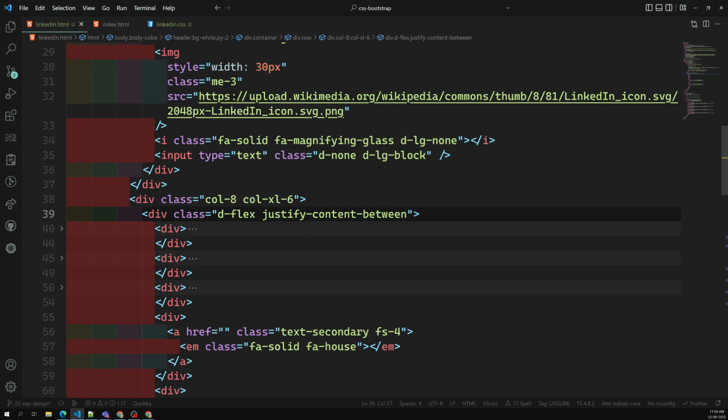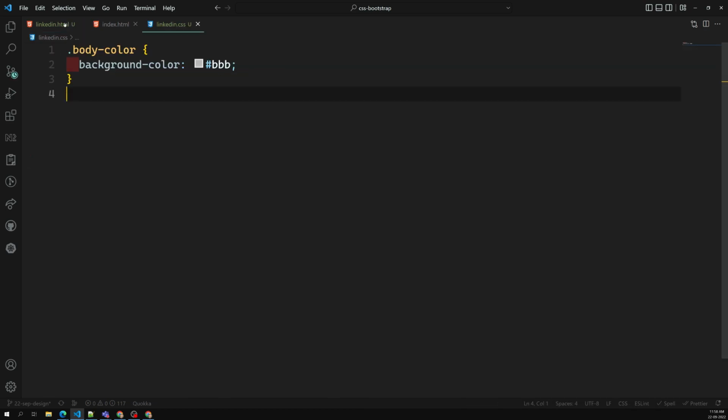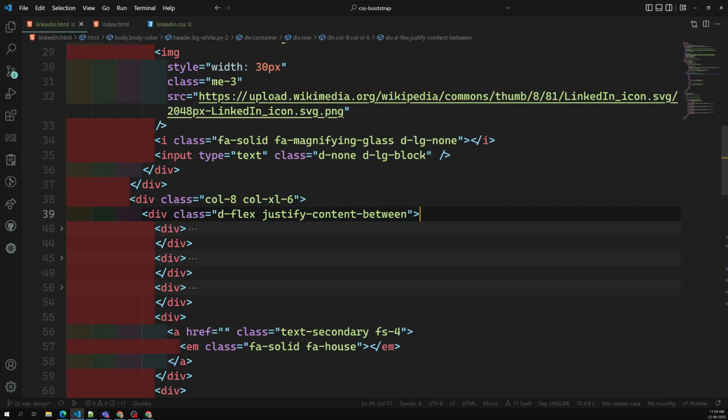So this is how we will be designing the layout in Bootstrap without writing CSS, using minimum CSS, our own CSS, that we will be writing.